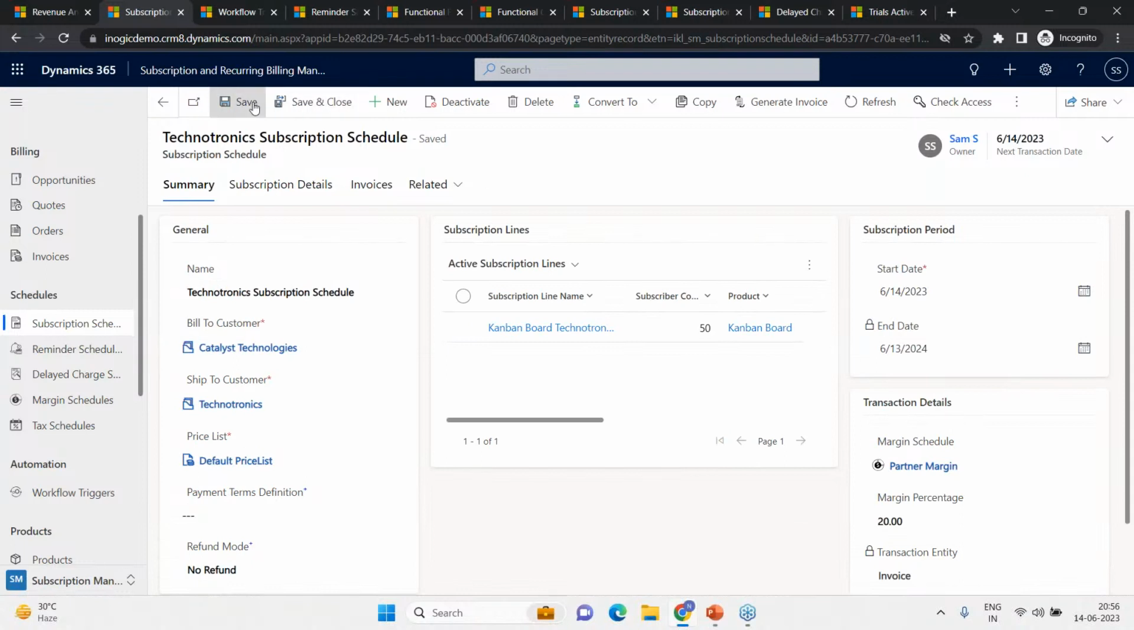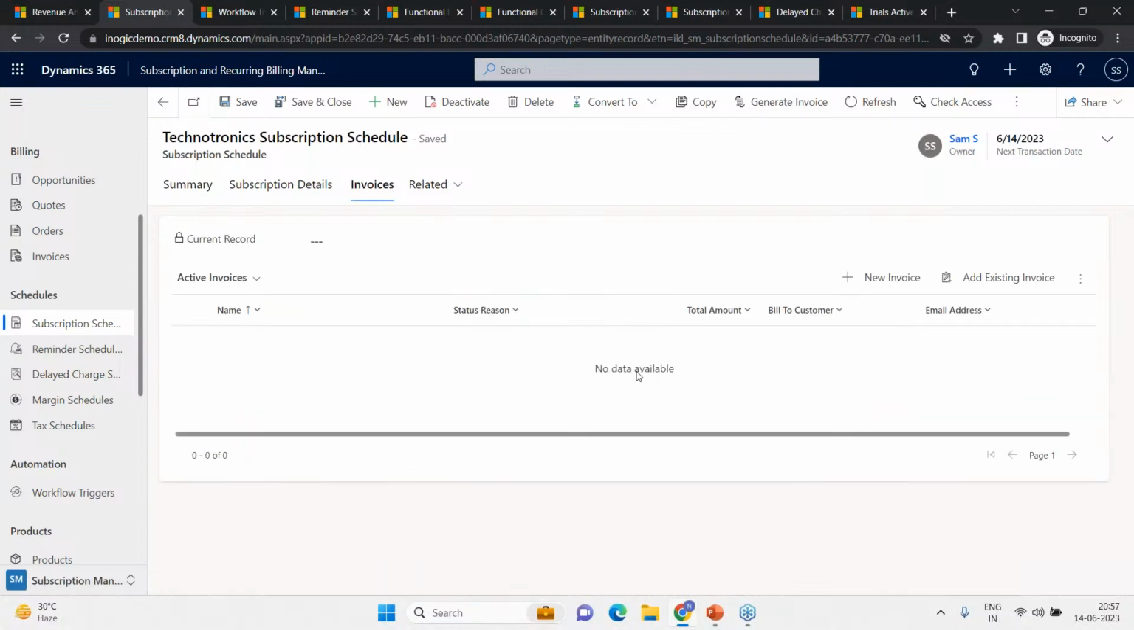And now comes a very, very important point of generating the invoices. So first things first, I can just go here. We have provided you with a button, which is the generate invoice. Now, let me hit this generate invoice, and a new invoice would be generated right here.